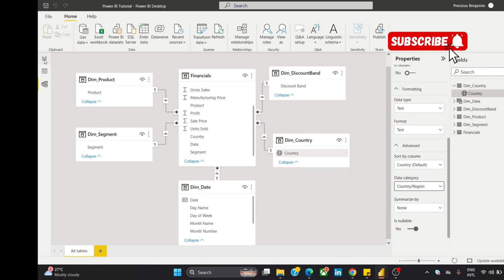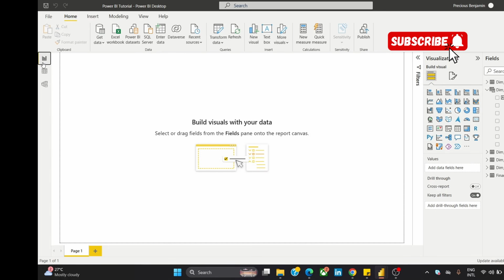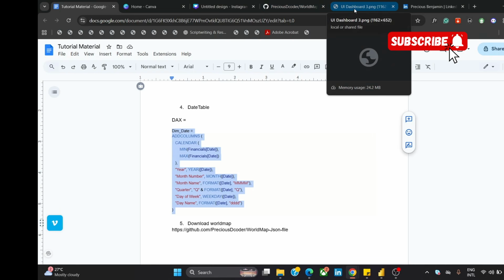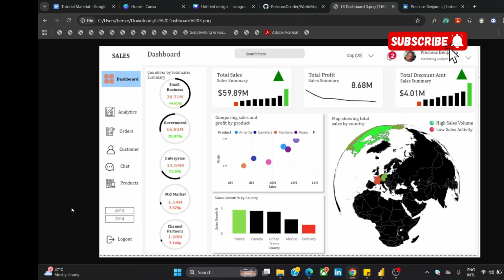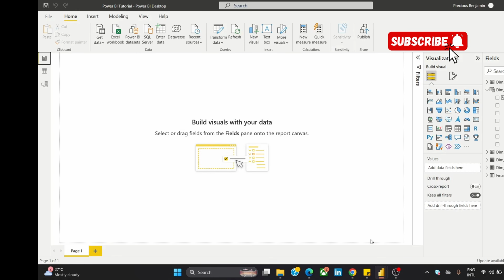Now, we have successfully completed our data modeling. The next thing we have to do is go over to our Power BI desktop and start calculating our KPIs. Let's go over to our dashboard to see the KPIs we are calculating. We are going to be calculating the total sales KPI, total profit KPI, and total discount amount KPI. We are also going to be calculating our sales growth percentage KPI. I think those are the major KPIs we are going to be calculating. Now, let's start calculating them.